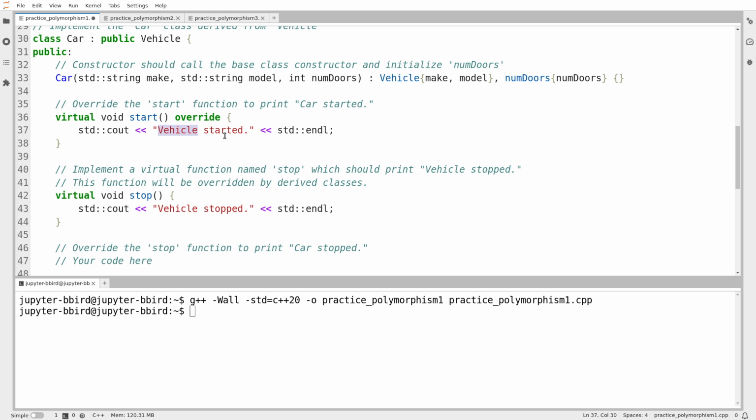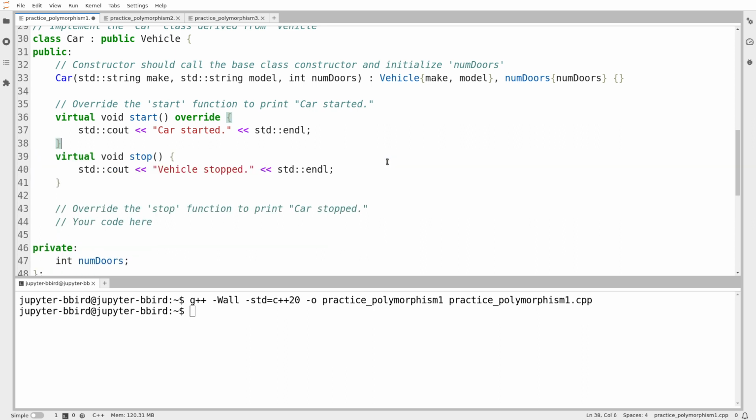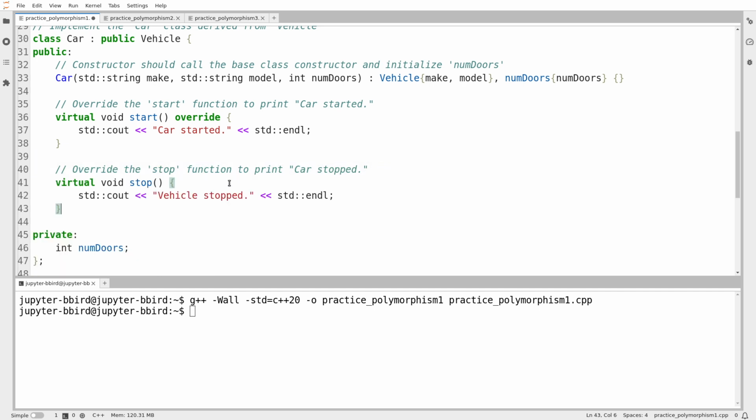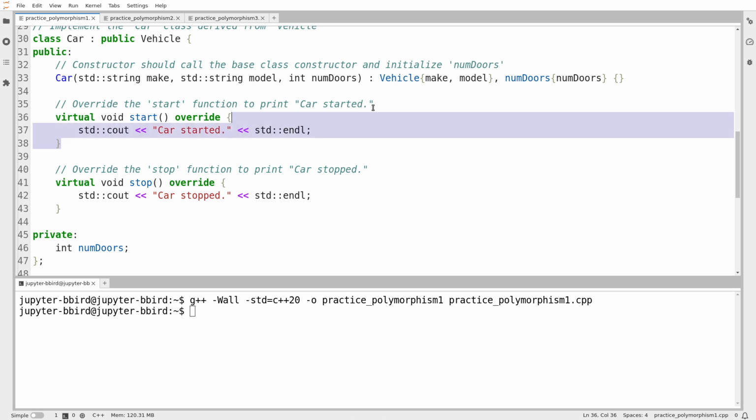It turns out it'll work just fine if I don't, but it's a good practice and a good habit to get into. And then here's the stop function. I'm going to just move this down to where it wanted me to put that. And it's going to say car stopped. And then I put the word override. Okay, so this is not, unfortunately, as exciting as I was hoping it to be.